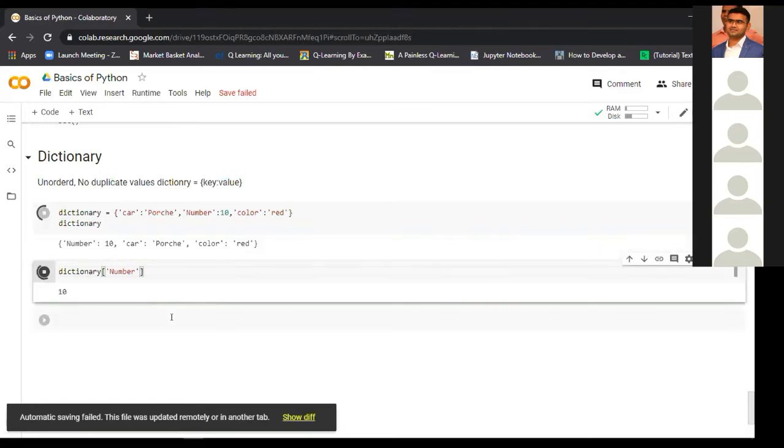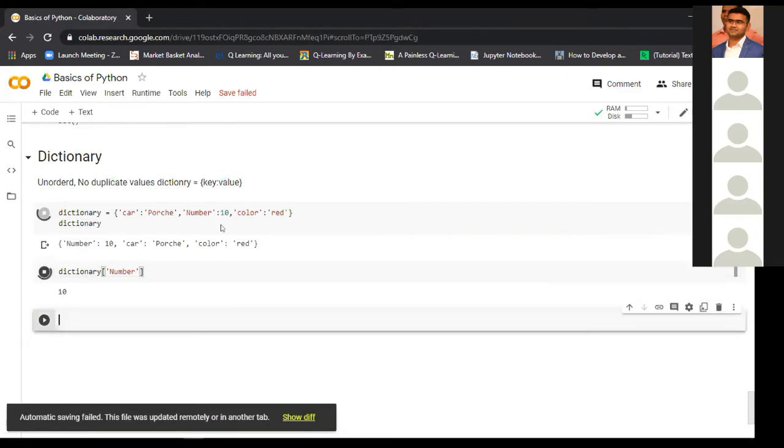Yes. Now we can see that the values are randomly ordered. We had car, number and color in this order, but after printing, it is giving number, car and color. And if we try to print number 10, you can access it only with the key of that particular element. We know that the key of the number 10 is number. So if we put number for accessing, it will give us the 10.